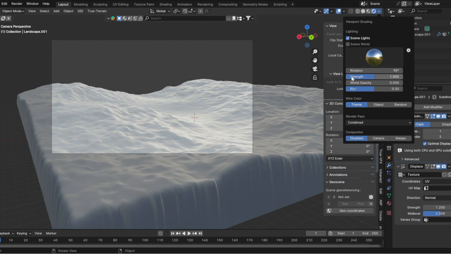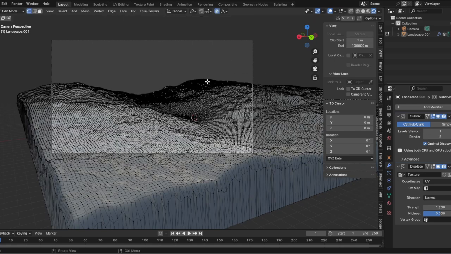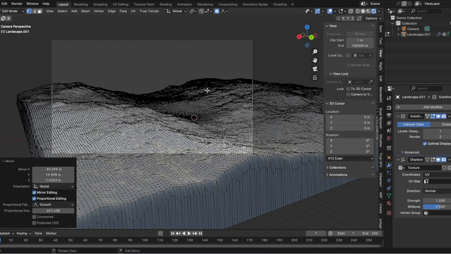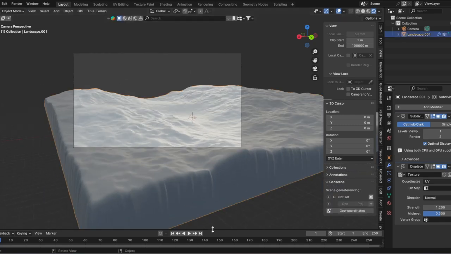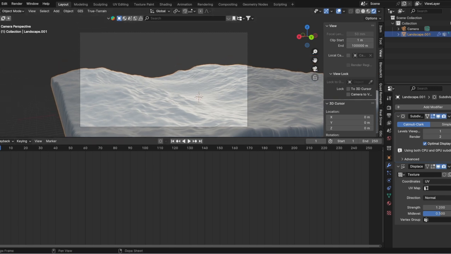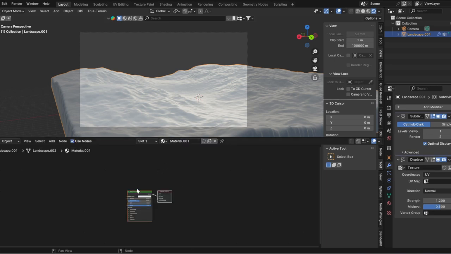Like that right there. So let's leave it there for now. We can start adding in textures. So pull this up, then switch this just to your shader editor. Add a new shader, and this is where the node wrangler is going to come in handy.